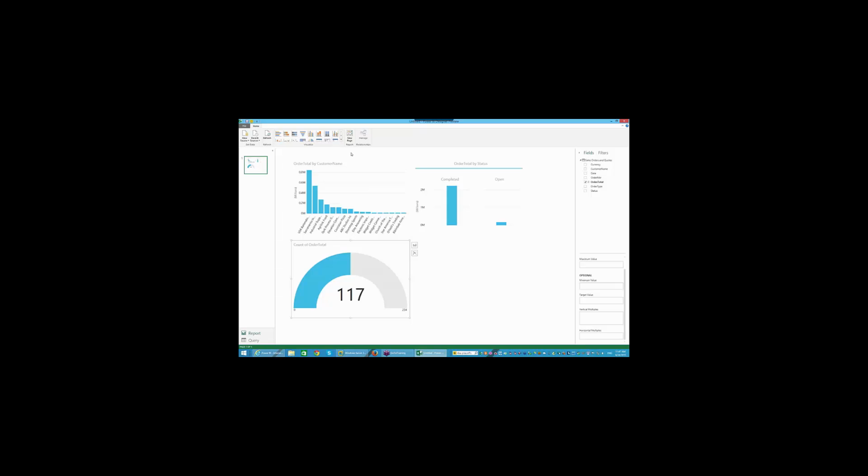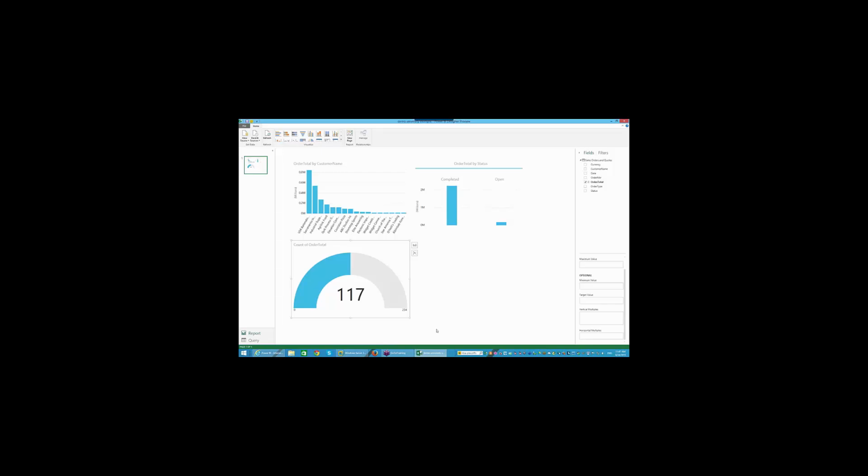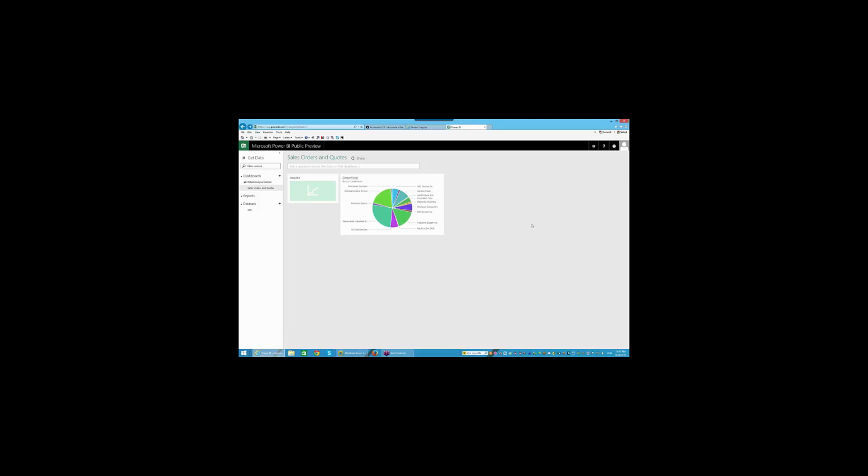Hopefully it does. Now, once I've done that, I can now go here and say File, Save. And I'm now saving this. And I'll say this is my Demo University example. Save it. That's now done. Let me go back to Power BI.